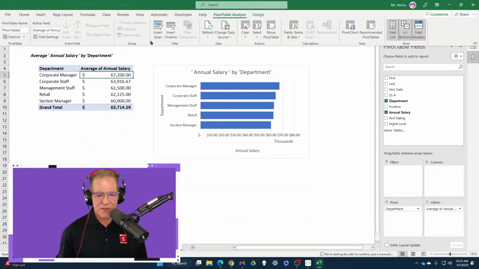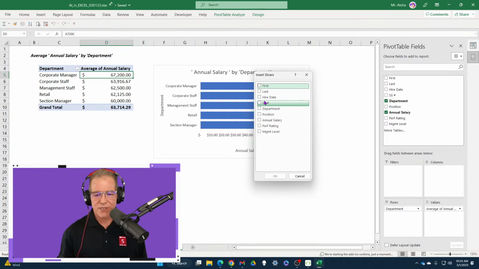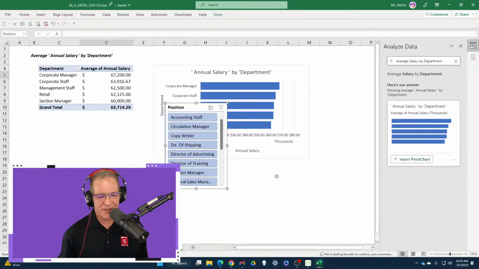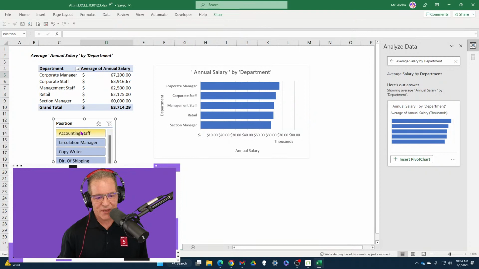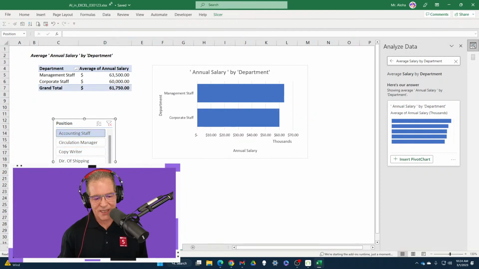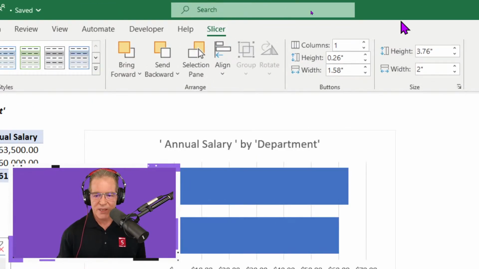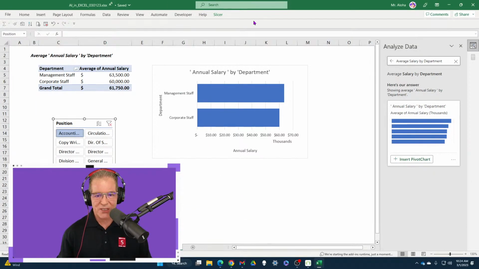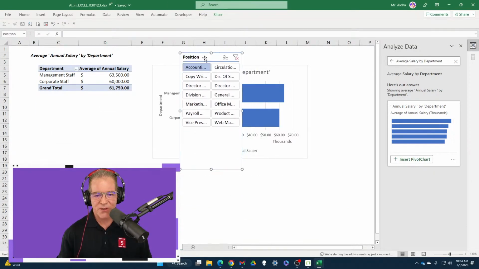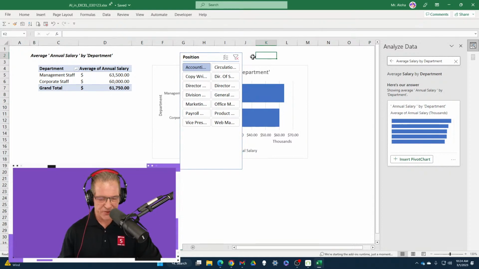Maybe let me put a slicer in here. Boom, a slicer for... oh, we're not looking at it by position, but let's see what happens. You've got all these different accounting staff. Oh, look at that. Isn't that cool? These are all the different positions available. Let me go right to the slicer contextual tool tab and make this two columns. That appears because I clicked on the slicer, right? Let me move the slicer up here. I'm going to click outside the slicer.